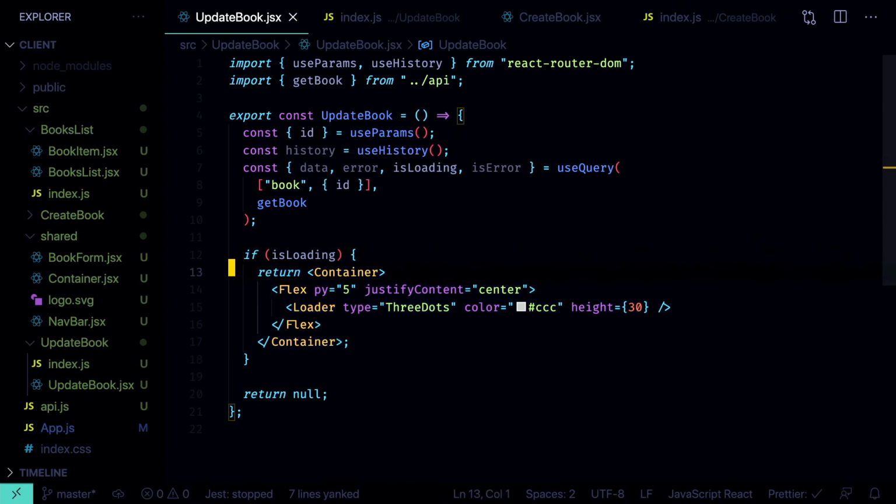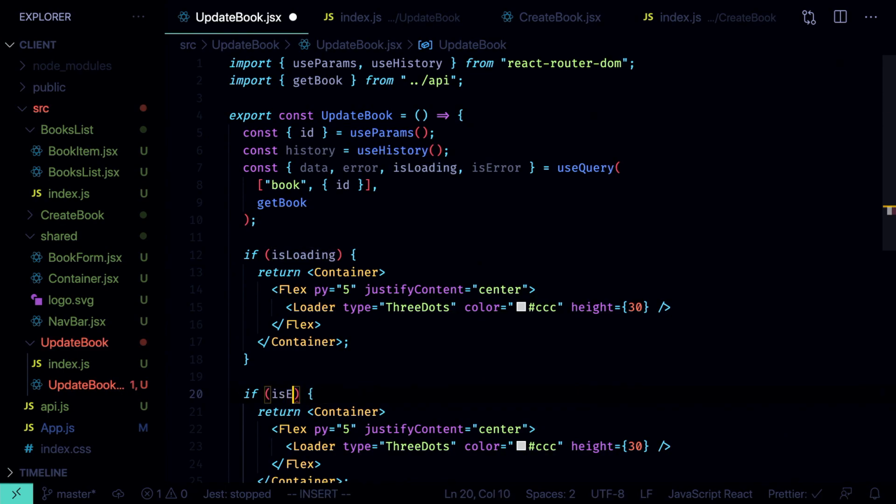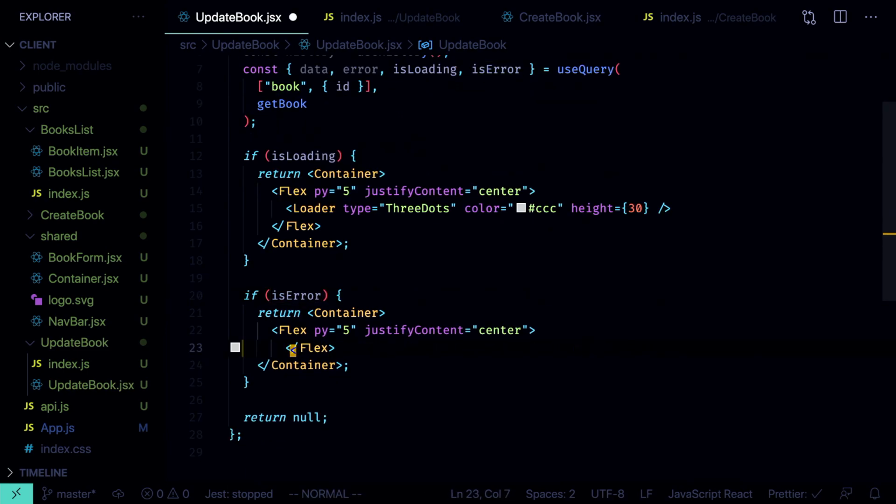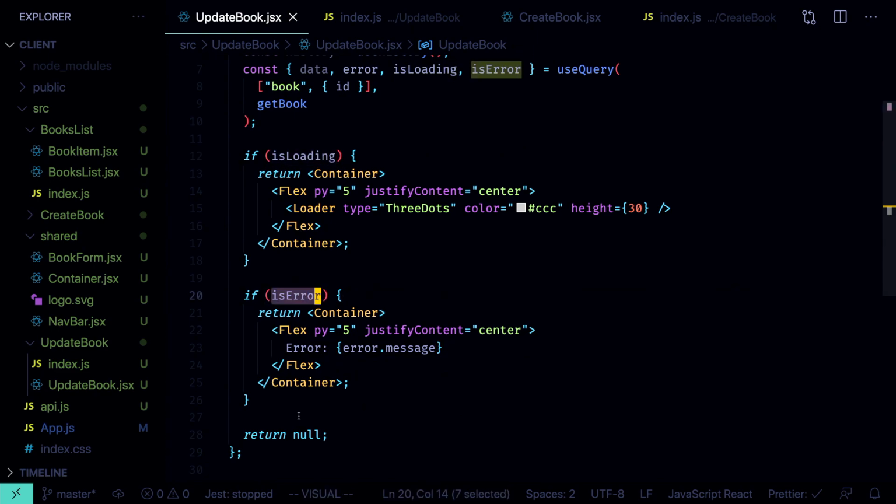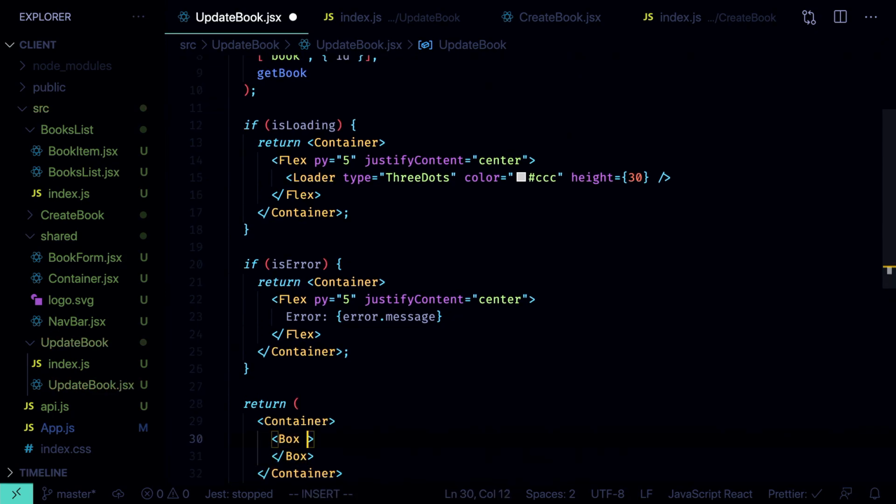Now, if something is wrong and we get an error, let's have another check here, isError. Then we do almost the same, but instead of the loader, we're going to show error, and then we render the error message. And if it's not loading and it's not error, we don't have the error from the server, then we return the following layout. We return a container with a box inside of it. This box has an additional style property here. We need to have a vertical padding 3, and then it has a heading. It is just a text heading, some big text with style margin bottom 3, and a closing tag. And this heading is going to say update book.